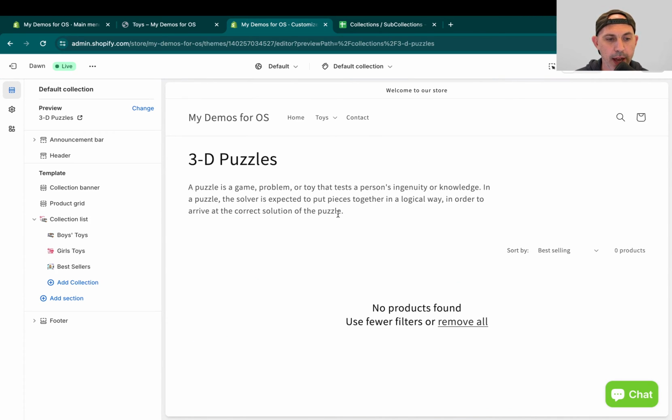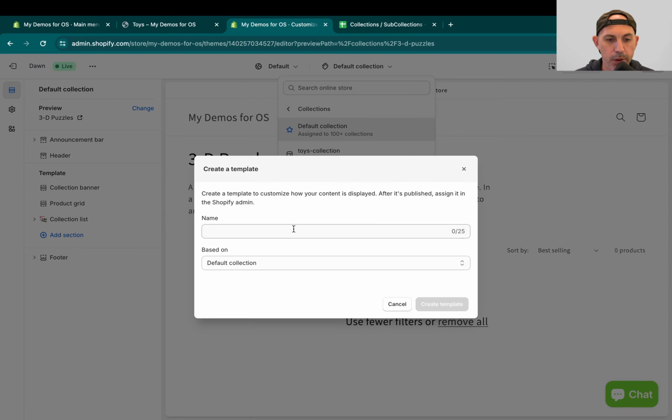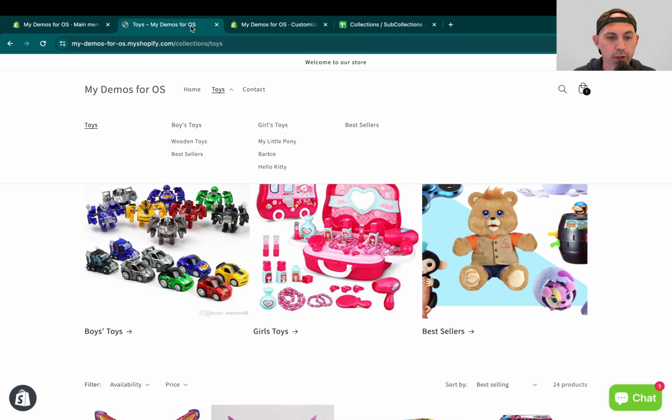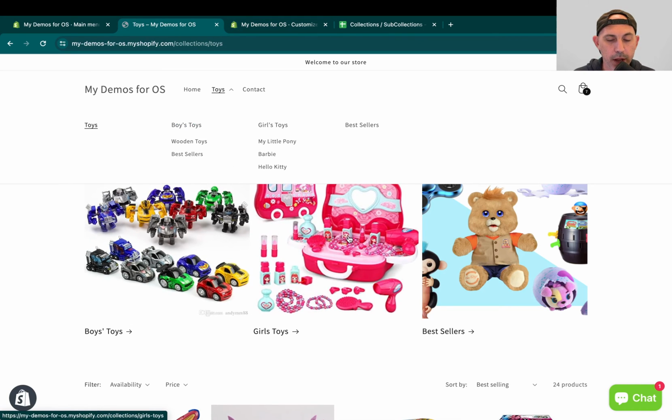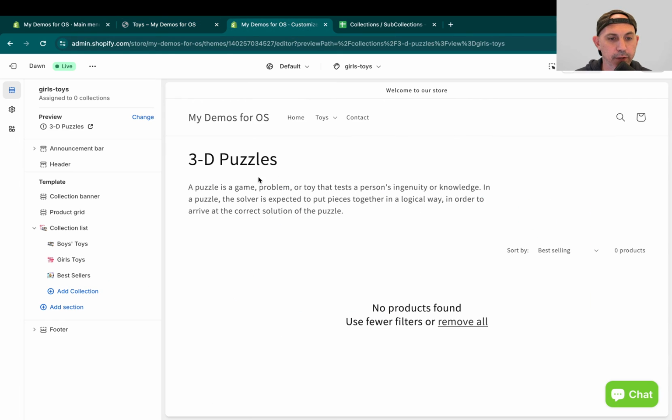And I'm going to go ahead and I'm going to go right here. Excuse me. What I'm going to do, first of all, I'm going to create a new template, for example, called girls toys. Okay, and it's based on the default collection. I created it. So what I'm going to do is make a template or a layout difference, one for boys, one for girls, one for bestsellers, one for toys in general. And I'm actually going to create these widgets right here. So I created it first of all.